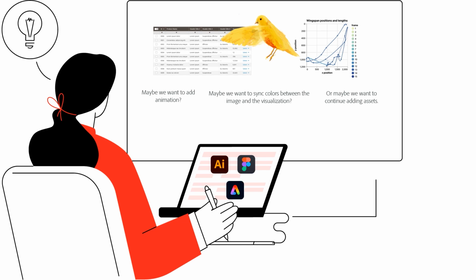However, what if we want to do more with the assets? What if we want to add animation to the visualizations, or sync them based on everything else on the canvas? Or maybe we want the colors of all the assets to be harmonious. Perhaps we even want to continue adding more assets.